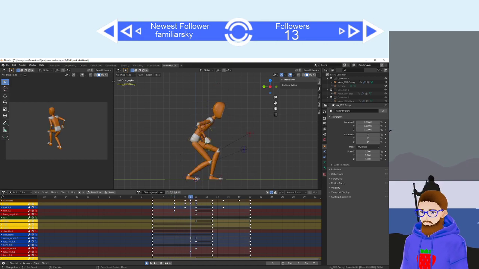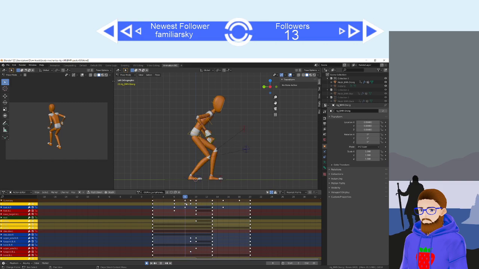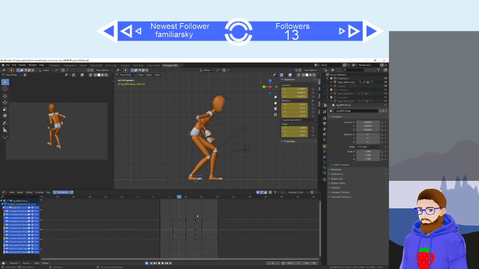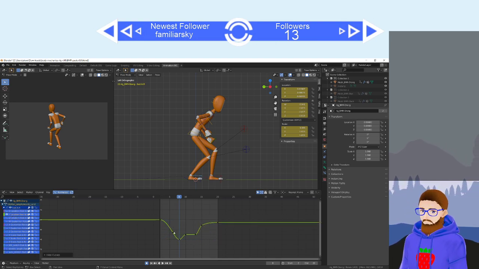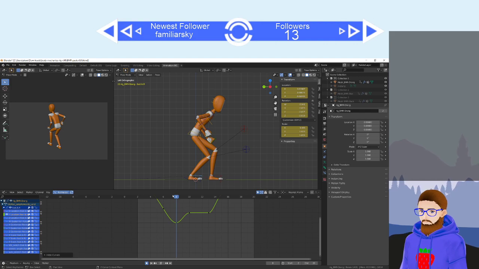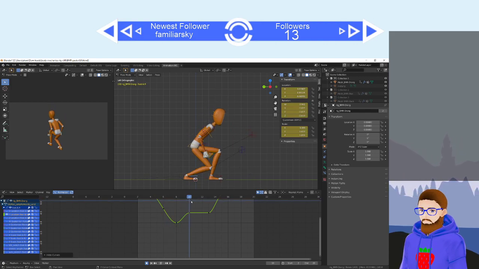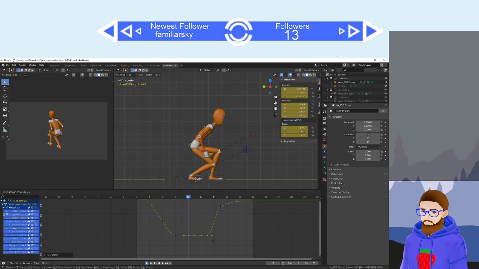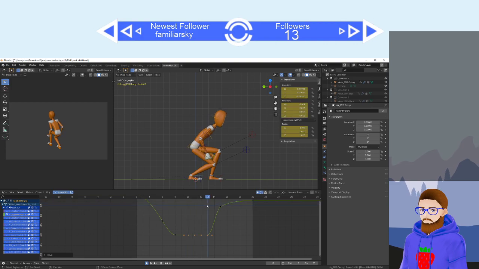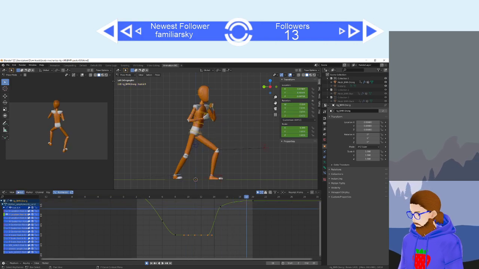What happens with the foot here? It kind of slides. You see that? I'm gonna go into the graph editor for this one. Okay, we're looking for the Y value of the location. Yep. Would you look at that? Goes down. Okay, so I need these two to just stay down here. There we go. That's much better.